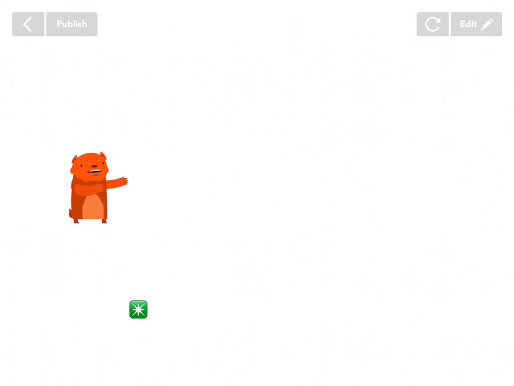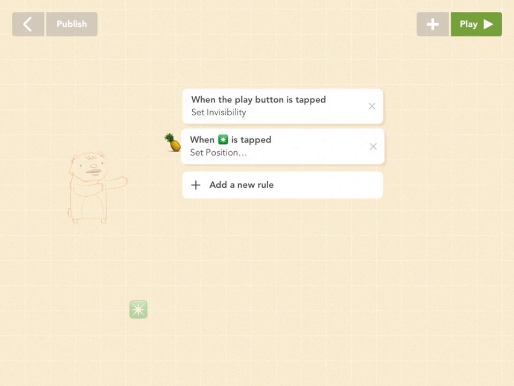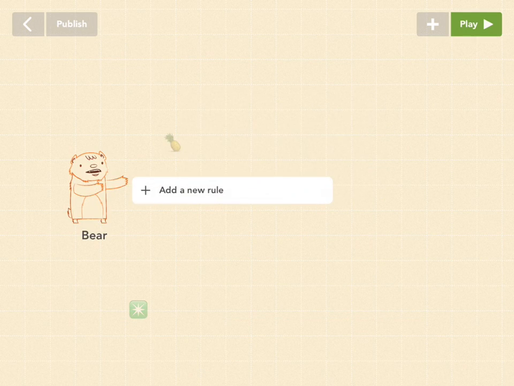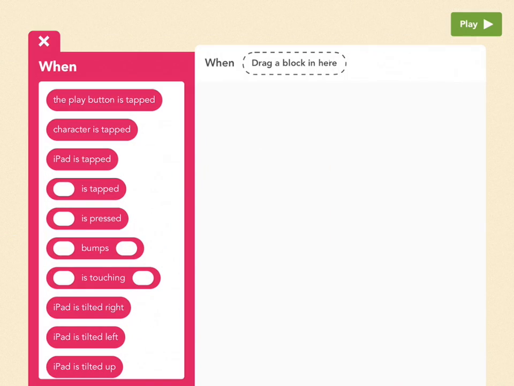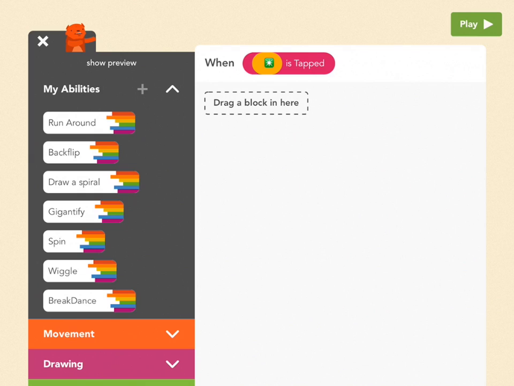I can add a couple more little flourishes if that helps. So if you want the bear to kind of look like it's throwing, then let's go back to edit. And let's get out of this rule. And let's tap on Bear and add a rule for him. And let's go to is tapped and pick the green button again. So when we press the throw button, what does Bear do?